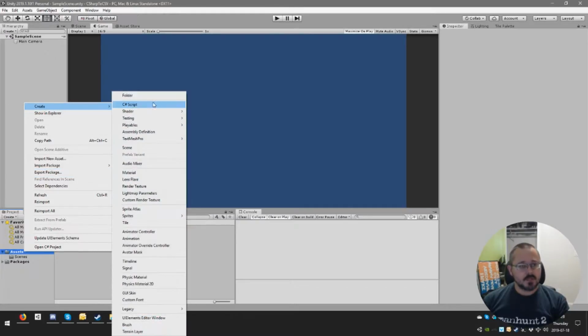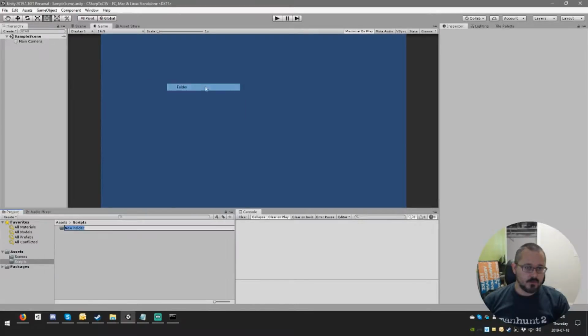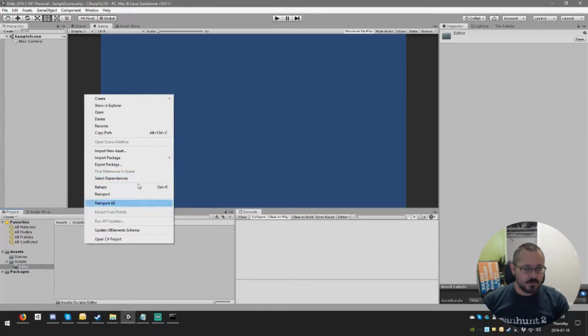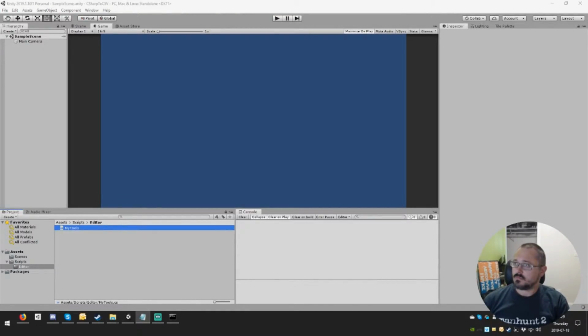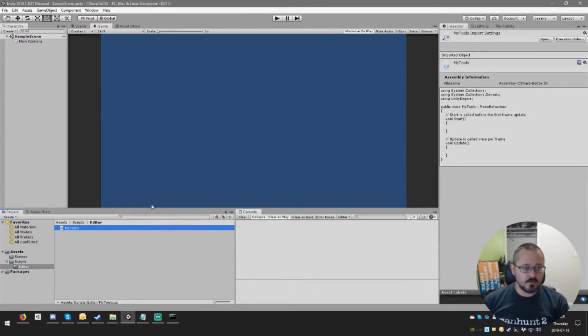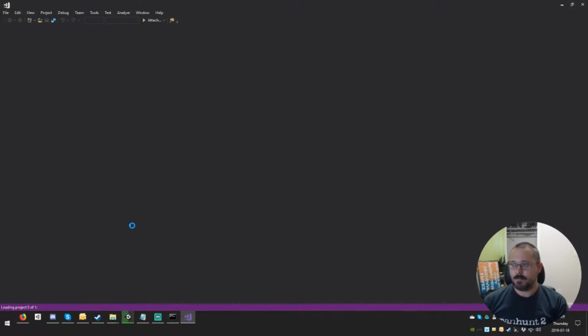So first, let's create a folder, call it scripts, and then inside it we're going to create a new folder. We're going to call it editor. And in here, we're going to create a new script, which we're going to call my tools. Let's call it that way. With this, we're going to create some little silly icons that we can have here in the top menu, and also press a button to make things happen. So let's open the class.